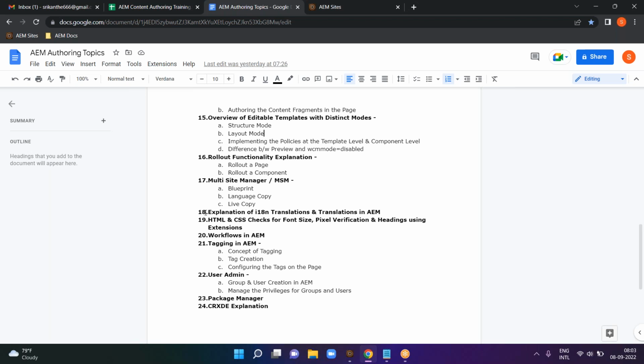And the next topic is tagging in AEM. Tagging is simply referred to as filtering. Let's say you went into any e-commerce application and wanted to search for a specific product. You just type iPhone and hit enter.